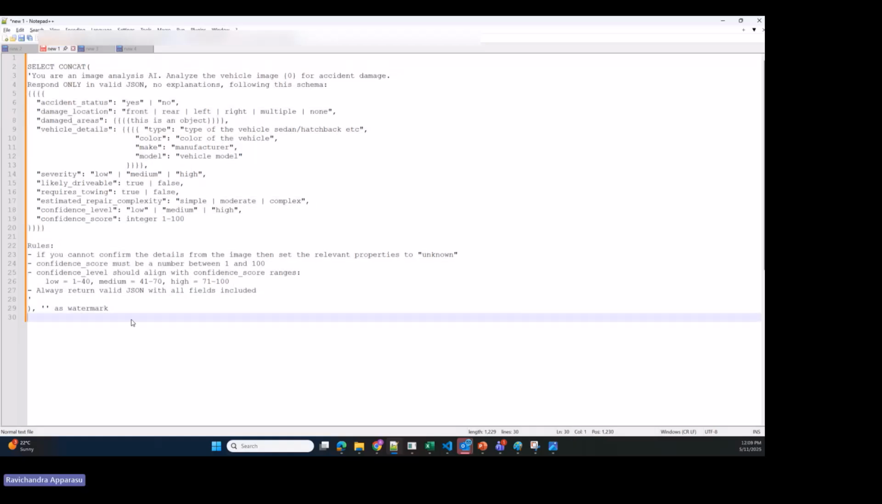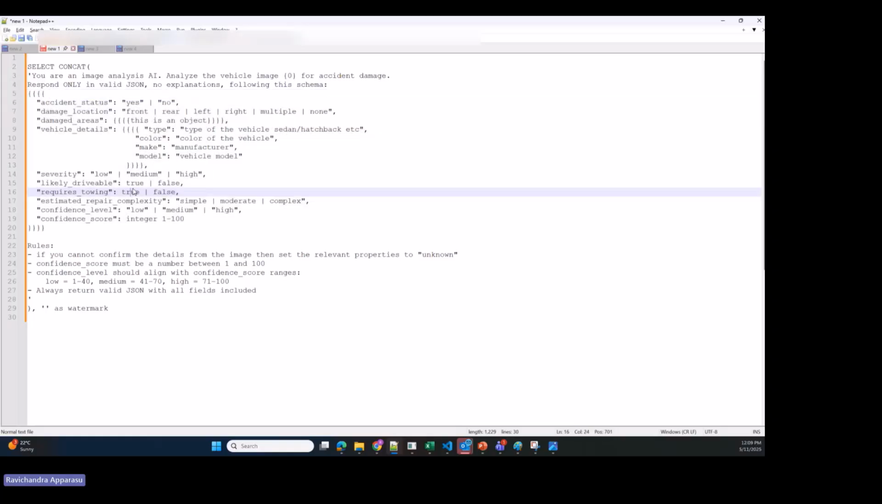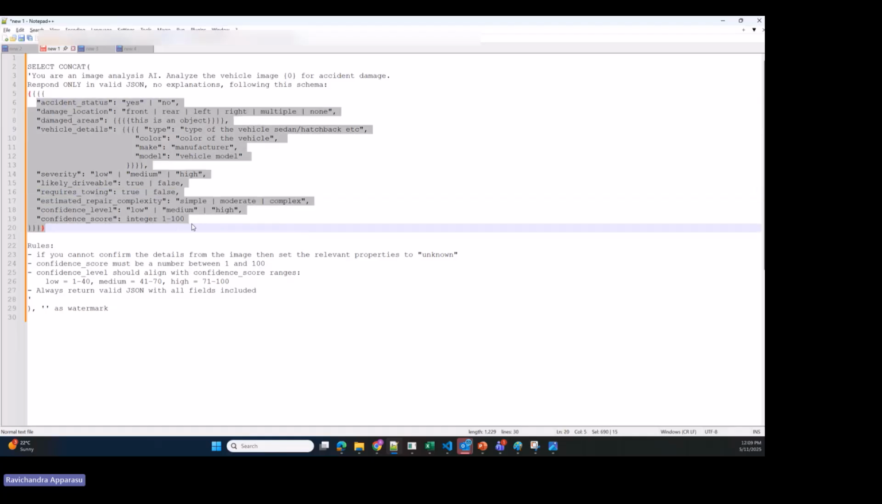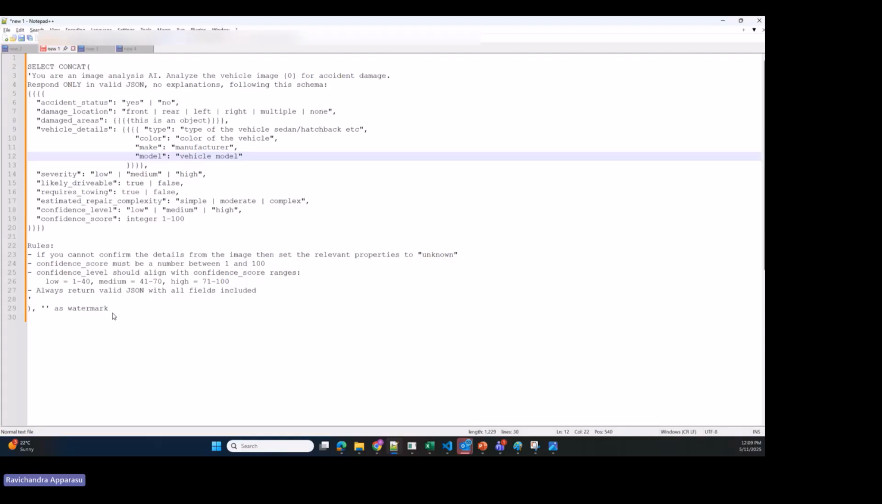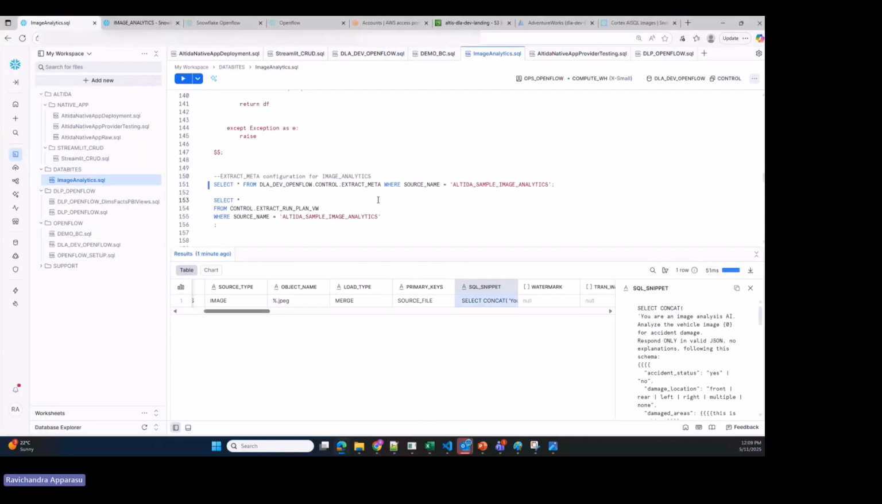This is how the prompt looks. I won't go through all the details, but I want the AI to spit out the results in a strict JSON format with all these attributes being captured. I'm also telling the model to give its confidence level as it analyzes the images. So this is the prompt that I have configured in my extract meta. Once that is done, that's pretty much all you're required to do from the Snowflake side.